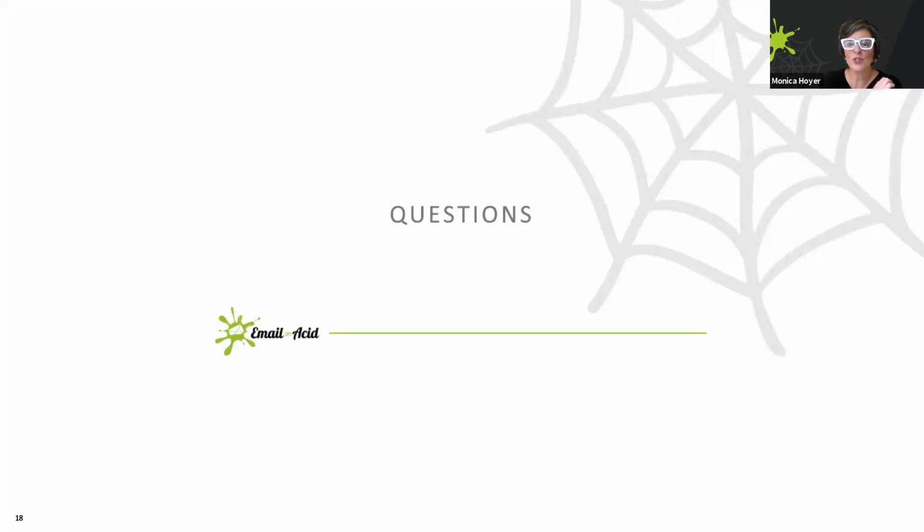What testing tools do you use to preview your emails while debugging? Say again, sorry. What testing tools do you use to preview your emails while debugging? Oh, we know the answer to this one. Campaign Precheck, I think, right? Yep. Email on Acid, Campaign Precheck, email previews. Awesome.